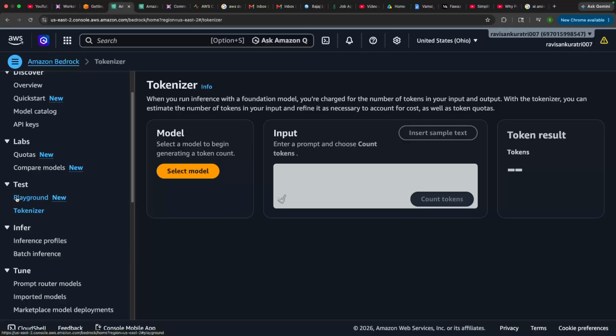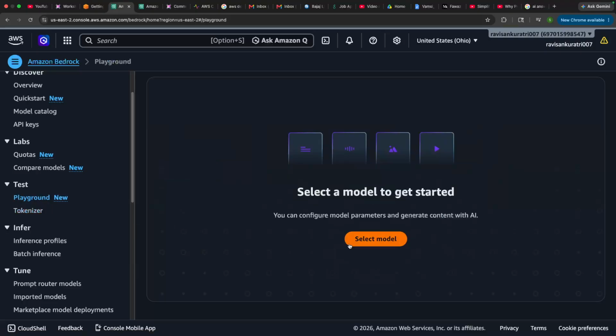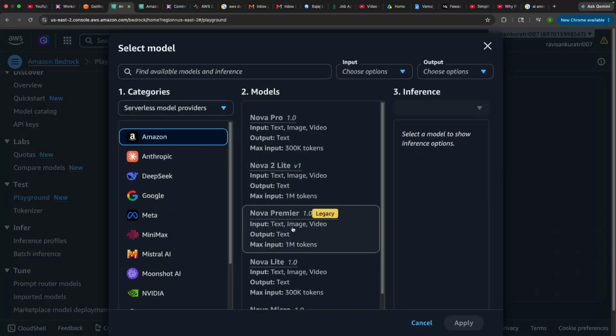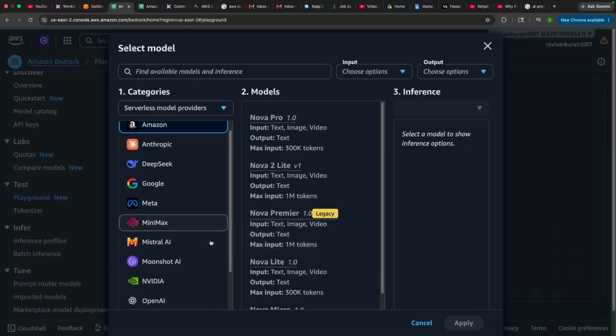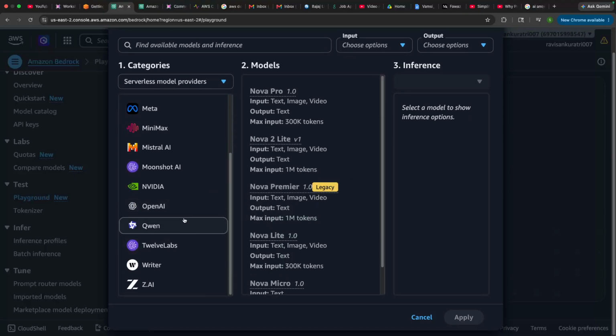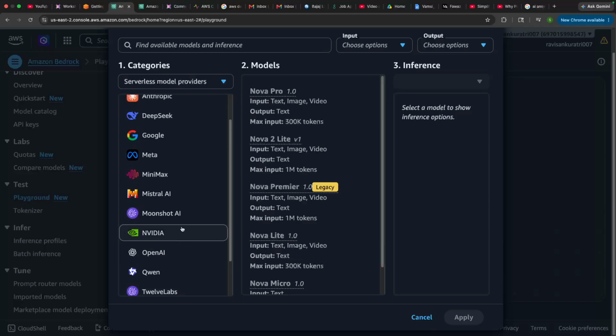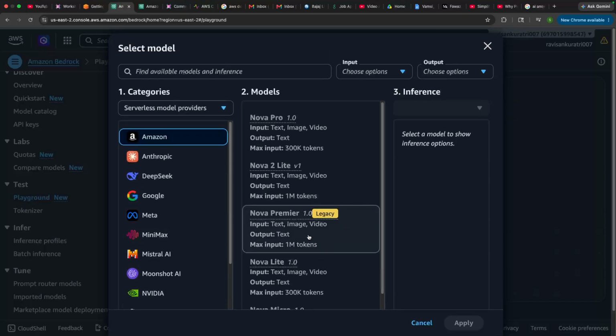And the interesting thing is the playground. Here you can select any of the models and talk to them. It's like ChatGPT or Gemini AI or a Claude chat, but here you can select models from any of the model providers. You can select from OpenAI, ZAI, which are not the famous ones for regular people, and Nvidia, many things. But as Amazon models are pretty cheap in Bedrock, let's go with Amazon Nova 2 Lite.